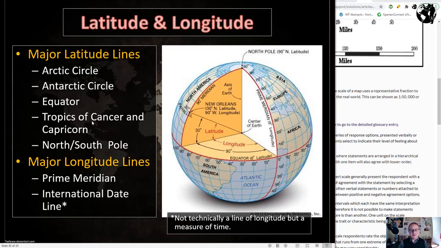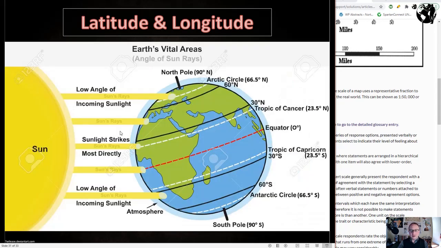And then the major lines of latitude, or the major parallel lines: the Arctic Circle, Antarctic Circle, Equator, Tropic of Cancer, and Capricorn, and then of course the North and South Pole. These major lines of latitude are based around the angle of the sun. So I've got this diagram here with the watermarks on it, titled Earth's Vital Areas. And as you can see, the sun's rays, and what's represented here is the summer solstice in the northern hemisphere.